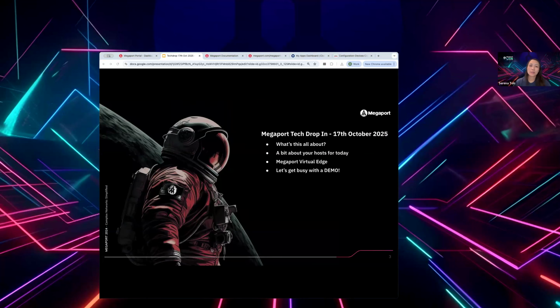Okay, so for today's tech drop, I'll be sharing more on Megaport Virtual Edge, followed by showing you how to deploy Cisco router SD-WAN on Megaport Virtual Edge itself.